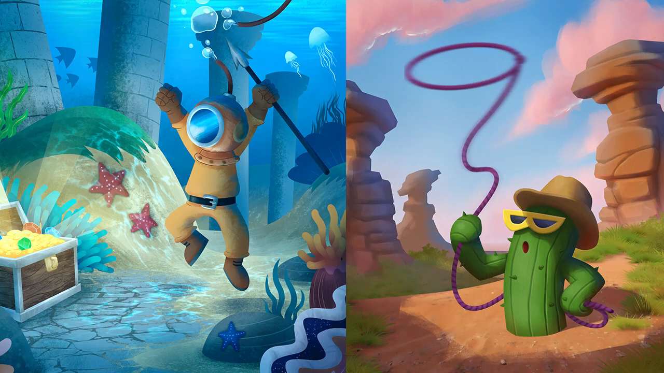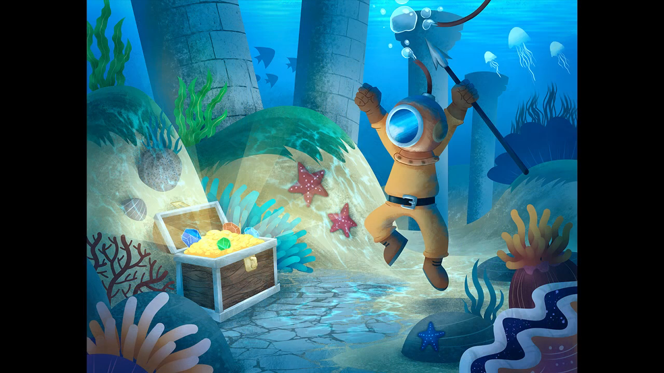There are many projects and exercises in this course. The two major projects are creating an illustration of a deep sea diver and a digital painting of a cowboy cactus. You often see this illustration style in a lot of children's storybooks. Essentially, this illustration utilizes patterns and textures to define the shapes of objects.